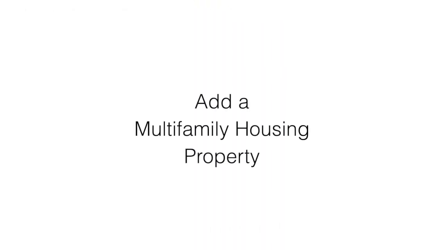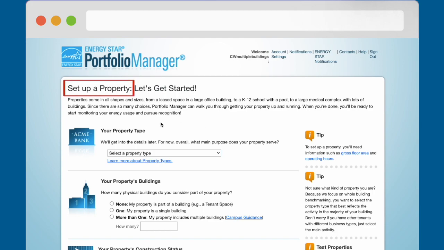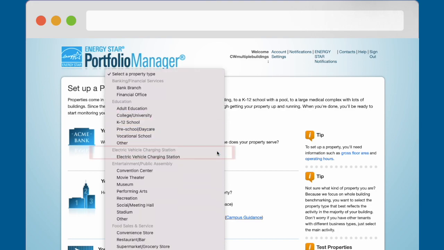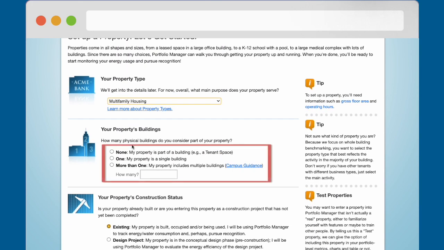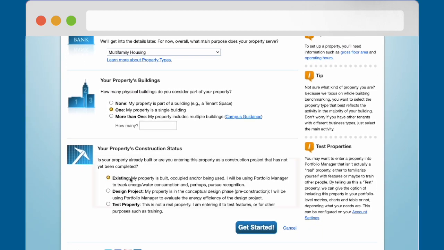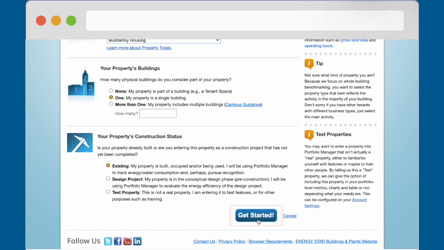Now that you have collected all of your building data and are ready to begin adding properties to your account, navigate to the My Portfolio tab and click on the Add a Property button. On the Set Up a Property screen, select Multifamily Housing as your property type. Select the number of buildings that make up your property, and select the construction status of your property. Then click the Get Started button.